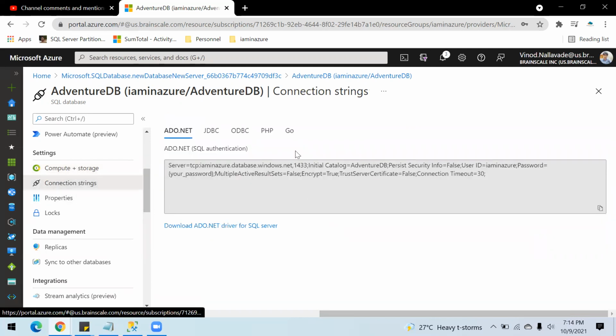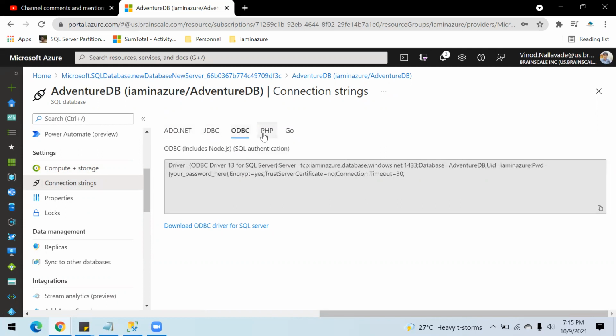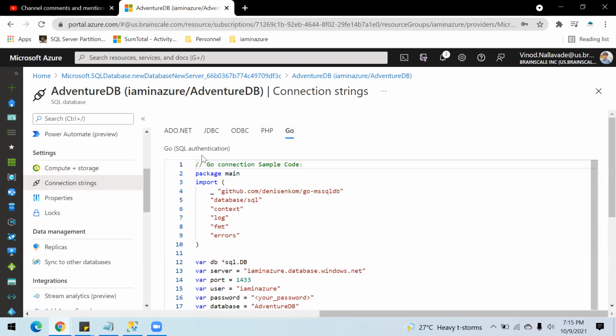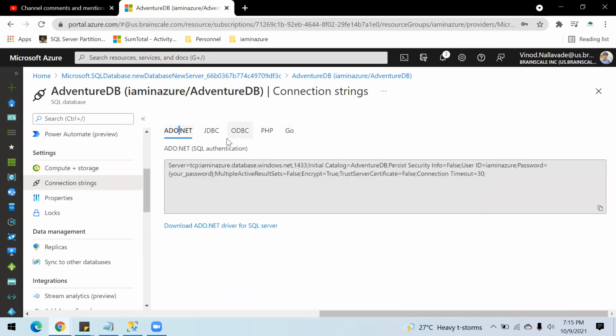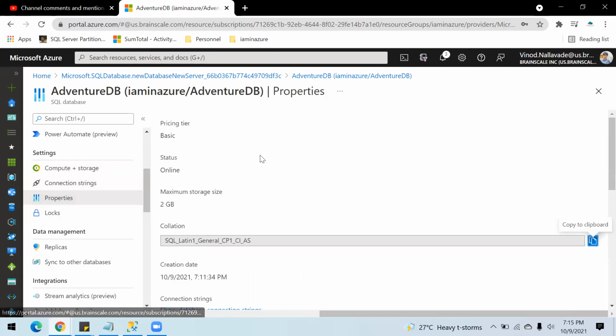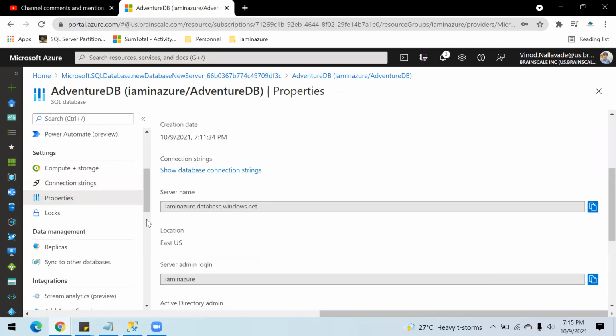And connection string, as I mentioned, you can use this connection in different programming languages. If you are going with the basic ADO.NET, you can use this, or JDBC, ODBC, PHP, Go language. So all these are the basic connection strings. Then in the properties, you will be able to see the properties of your database.